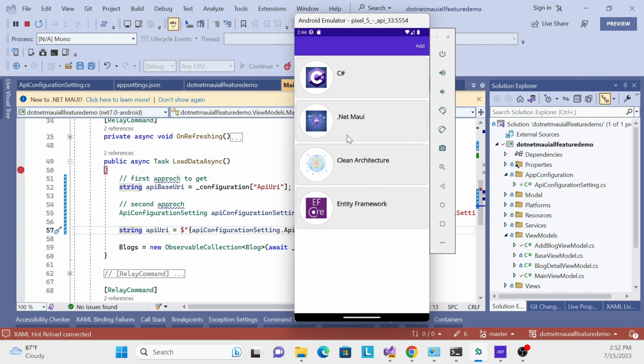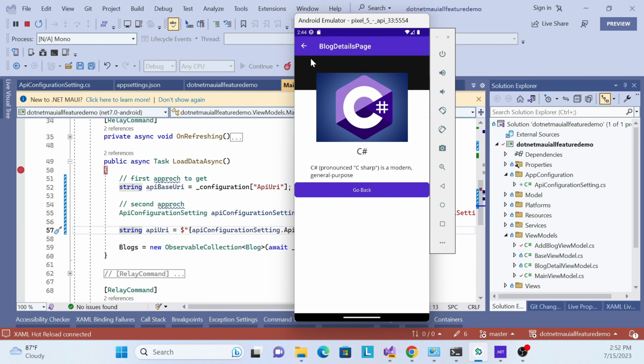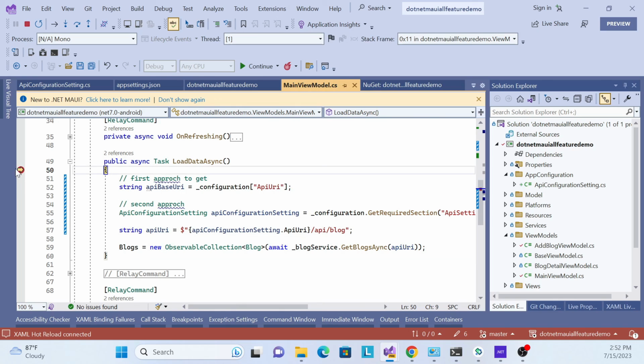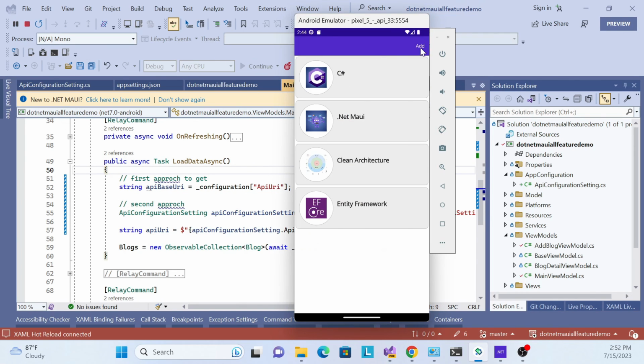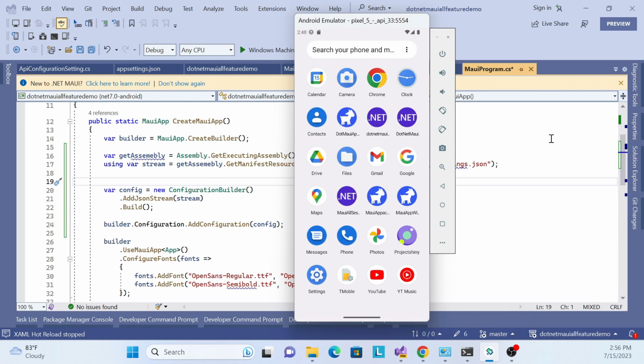See, now we have finally achieved whatever we were trying to achieve in this session. So as expected. Now we remove that debugger. See, now our things are working as expected. That is all for this session.